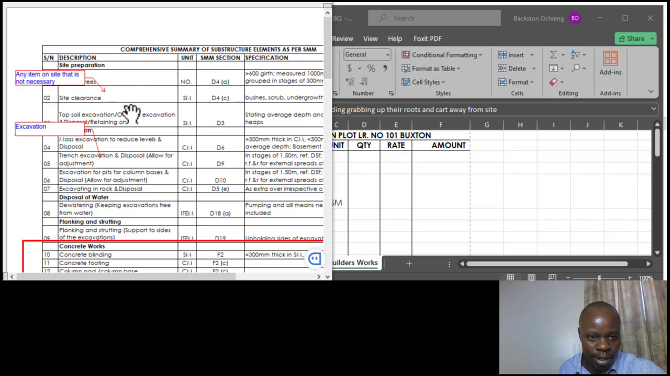So site clearance is here, square meters. Alright, square meters. So if you want to make a reference for the bills of quantity from the standard methods of measurement, then it's at section D4, number C.